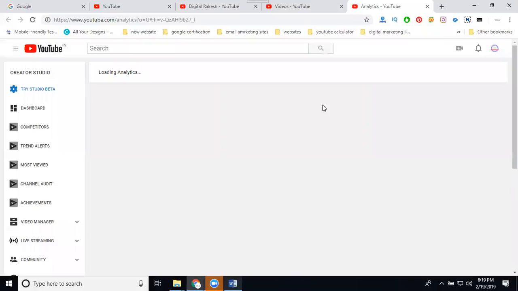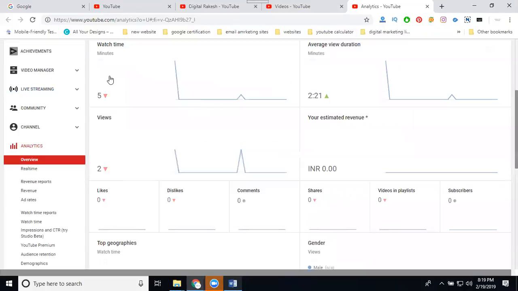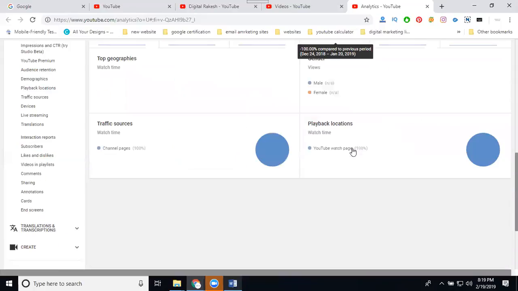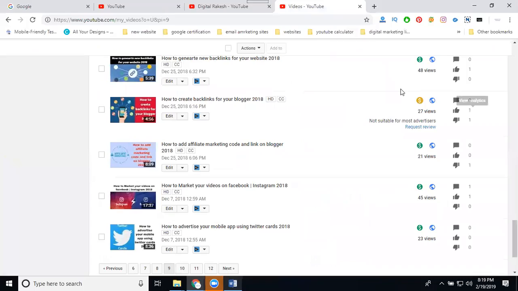We'll check based on the views how much will be accepted. So in this one, there are 5 minutes of watch time, 2 views, 2 minutes 21 seconds. How much will it be? Only zero earnings will be accepted. It means it will show no ads or limited ads when you come into the analytics. So that is very powerful for your content.